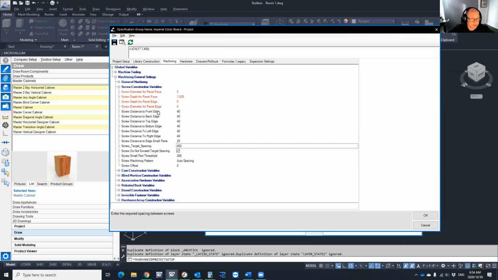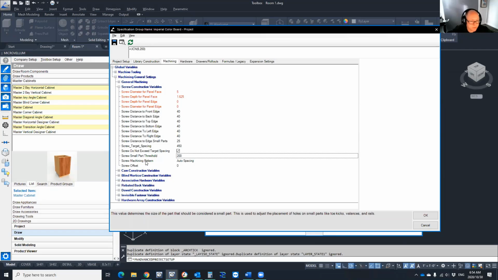And you notice here as well, we've got quite a few more options for the setbacks for our screws: front, back, left, right, bottom, top setbacks. And you'll see here as well, we have the small part threshold. So once it goes under that size, it will start looking at this small distance from part edges as well.